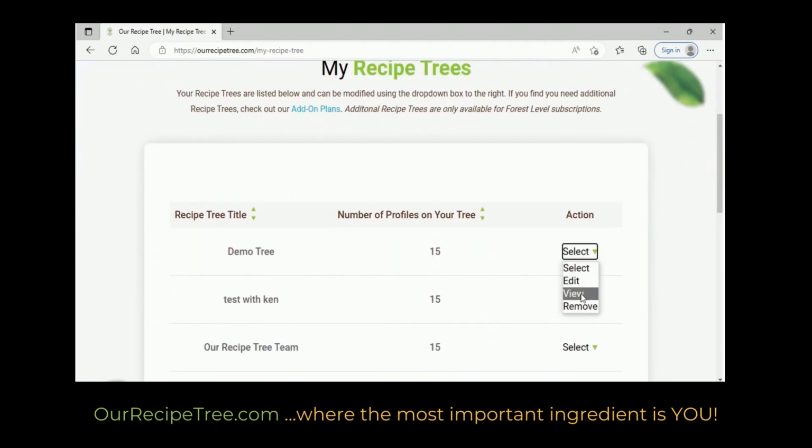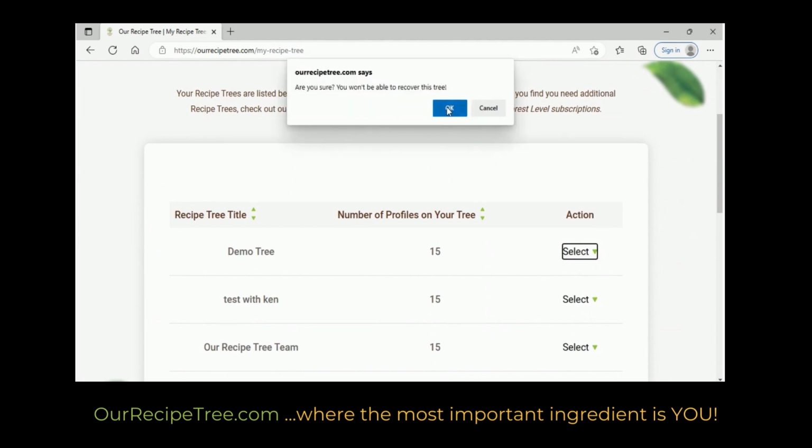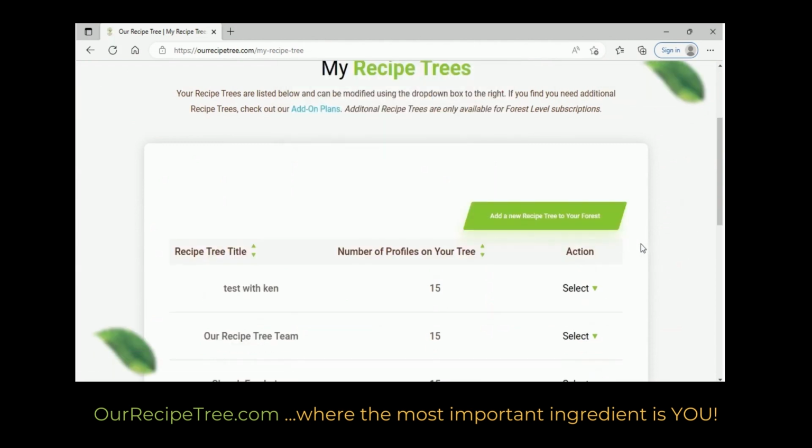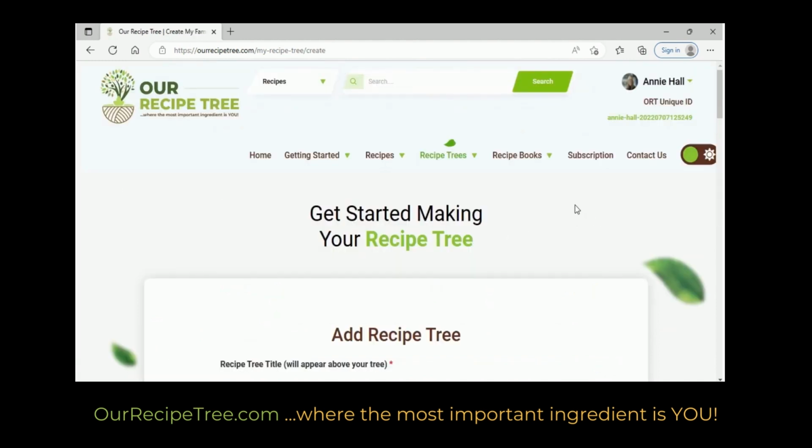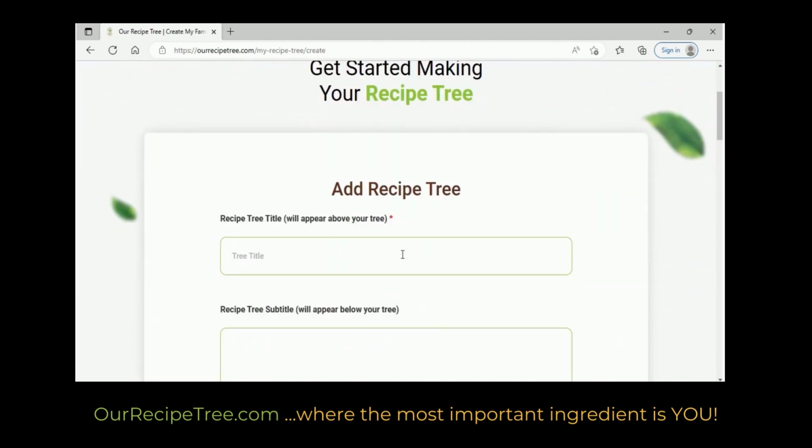Now I'm only allowed 5 trees with my membership, so I'm going to go ahead and delete one so that I can start right from the beginning. Let's add a recipe tree. So I'm going to call this a demo tree.